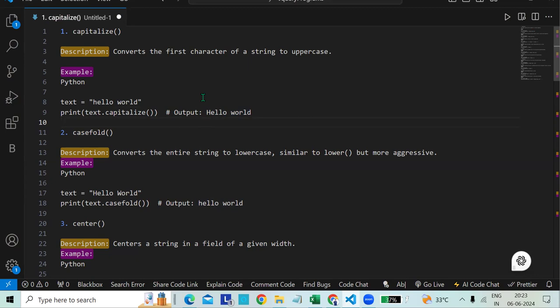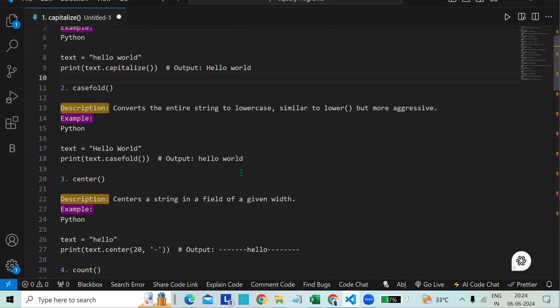And the second one is casefold. What's the description? It converts the entire string to lowercase, similar to lower, but more aggressive. Which means, for example, if you have uppercase letters and you want to convert all of them into lowercase, you have to use the casefold string method. We have the example text equals hello, and text.casefold() will convert all the characters into lowercase.